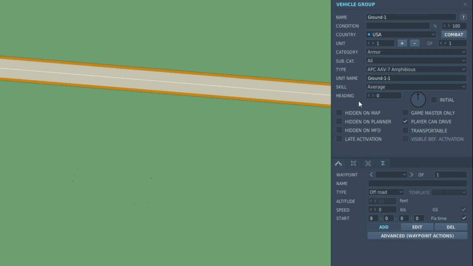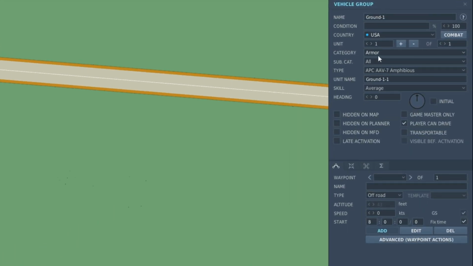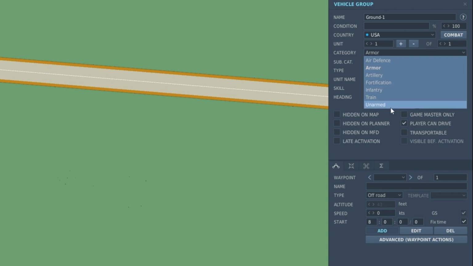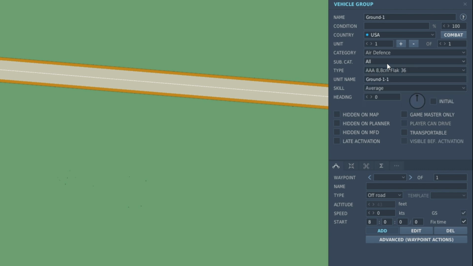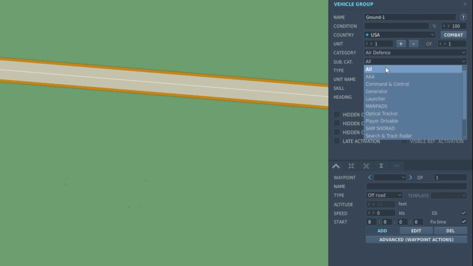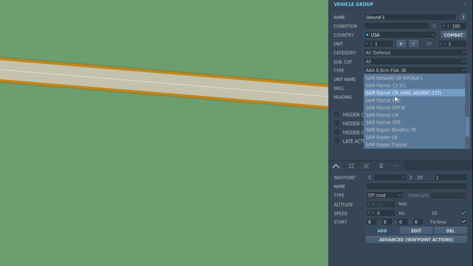You just click it wherever you want it. Now, there are, again, a few small differences. There is the category, which you can pick any of these. So if we would say pick air defense, there's a subcategory. You can have AAA, the control units, the generators. Whatever you pick here locks the type, whereas if you have all, you have a big list of all of them, or whichever country you've selected.